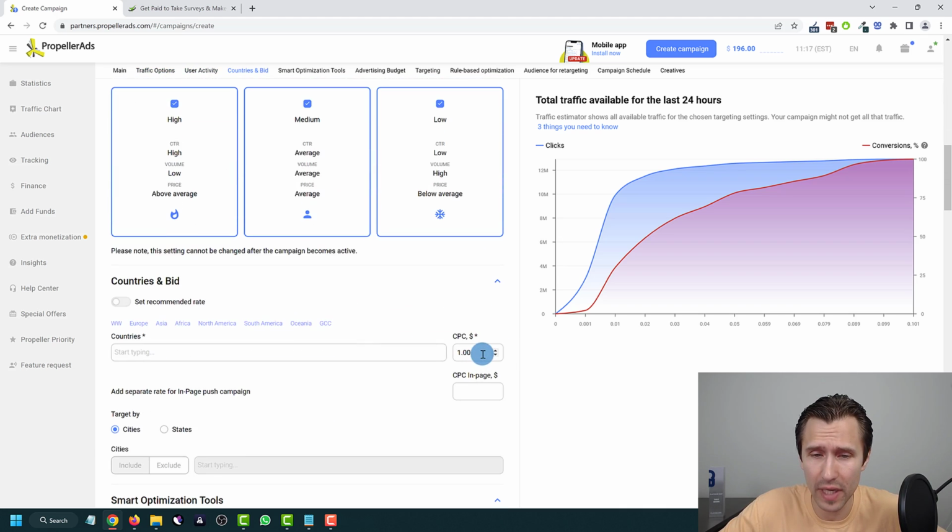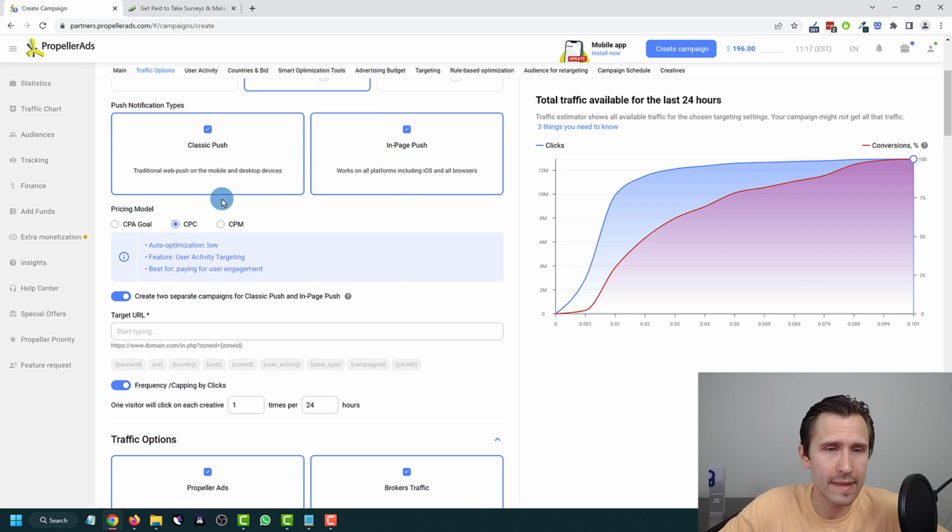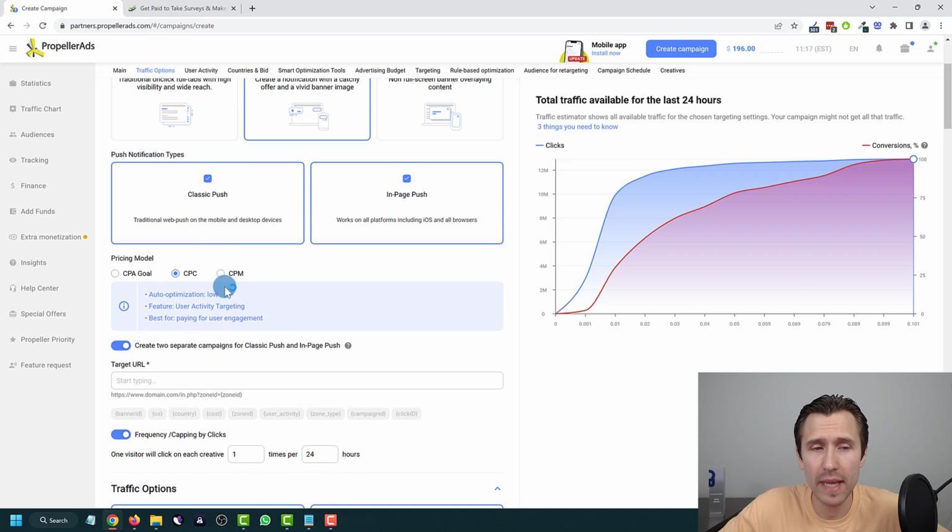So if you scroll down over here, you'll be able to say, hey, I want to pay $1 for every click to my website. Okay, so that's the difference. It's pretty straightforward. And that's that for those three options. So CPM, CPC, and SmartCPM.